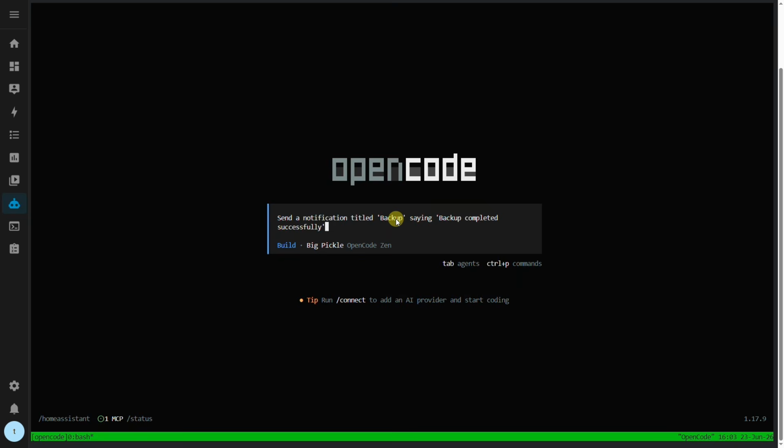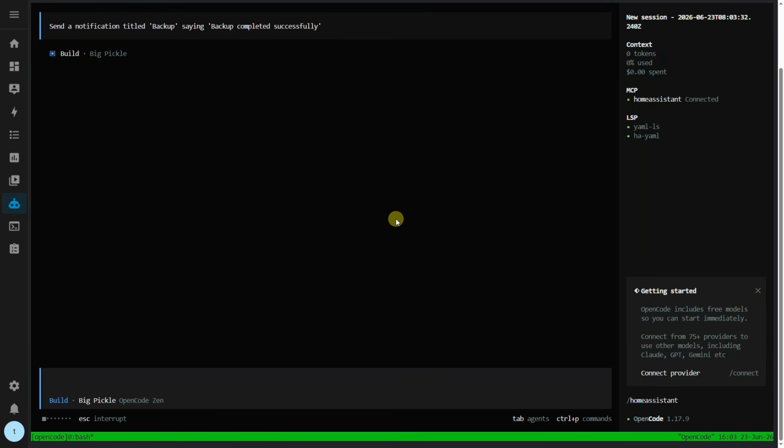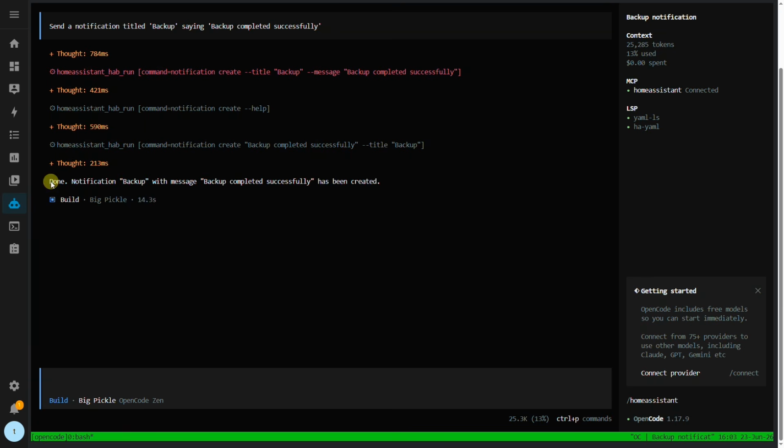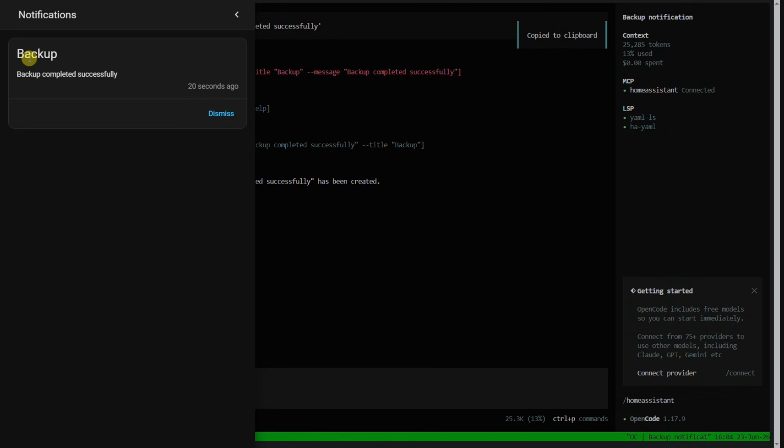To test the alerts, I sent a request saying, "send a notification titled Backup, saying Backup completed successfully." The AI translated this and called the HAB notification command to generate the alert. Right away, the notification panel popped up with a badge showing one new alert, and when I opened it, the message content matched what I asked for without any issues.